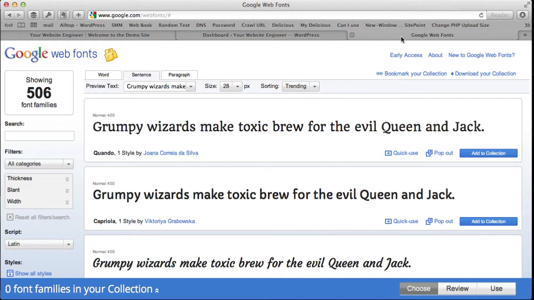So what that means is it's going to take a little extra time to load these, but Google's going to do all the hard work of making sure that they render and they look good on everybody's website.